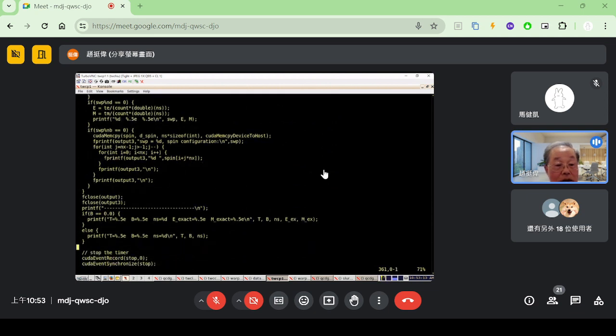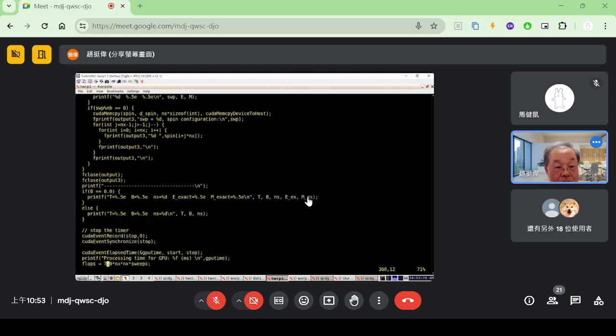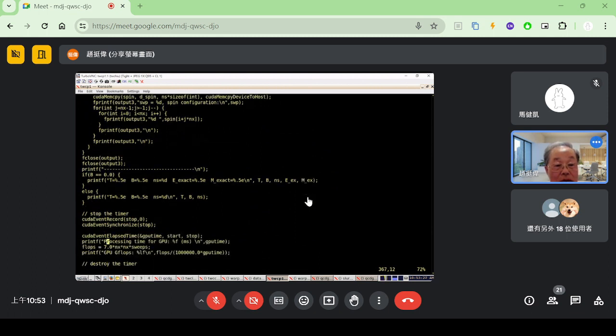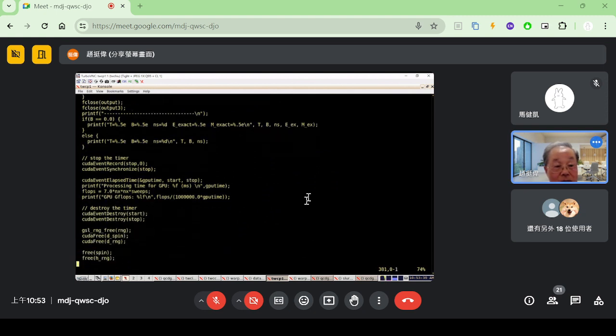And finally finish all the entire simulation, and then finally also print out the exact solution again for comparison. Okay, so now I can stop the timer and then get how many gigaflops. Okay, and finally destroy the timer.